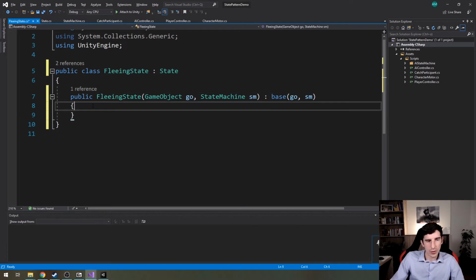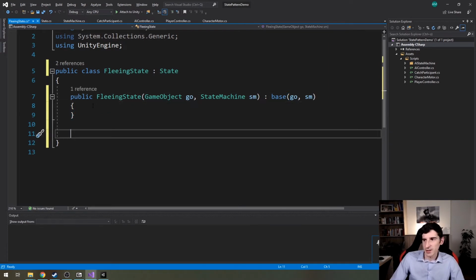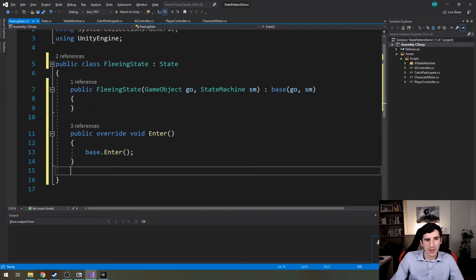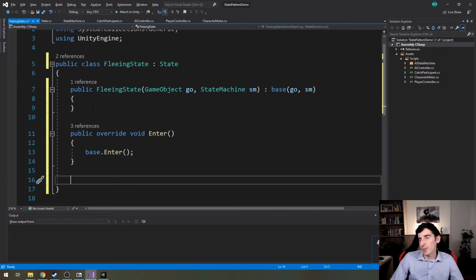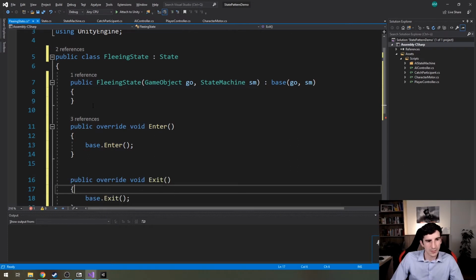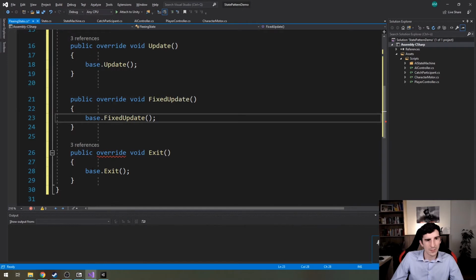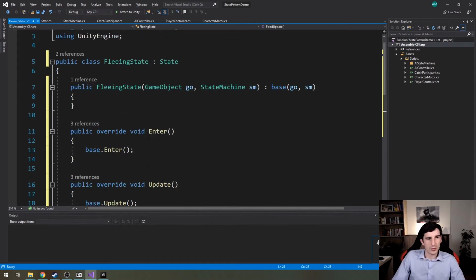However, we won't do anything funky in here. Now, the next thing that we need to do is we need to override these methods. So let's just write override and override the enter method. And we also override the update, fixed update, and exit method. Okay, so now we're overriding everything.